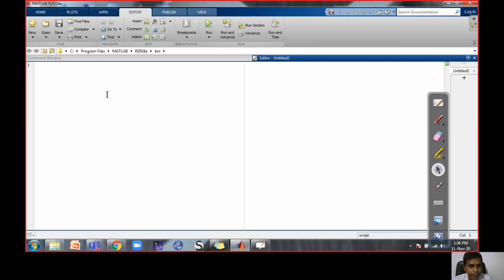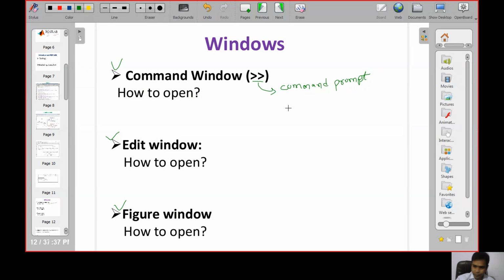This is a new file, and the purpose of this edit window is to write programs. You write a program, then you save it. When you save it, it is saved as an M file or script file. Whatever program you write here and save, the file that you save is known as a script file, and it has an extension of .m. In the edit window, you write programs.